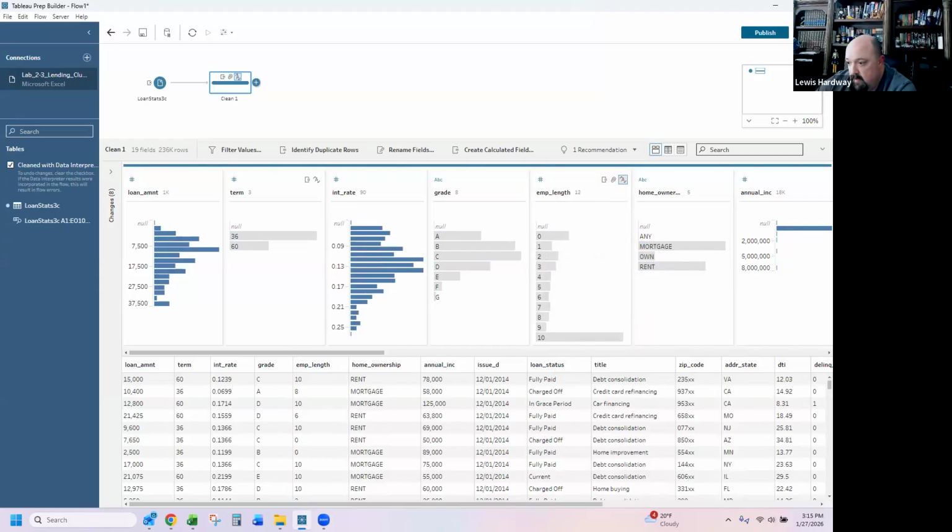Okay, change in the flow plane, right click the clean one and choose rename, and name the step remove text. So I'm going to click that, rename, and call it remove text. That's now the name of that step, because that's what it's doing, it's going through and taking the text out of those couple columns.